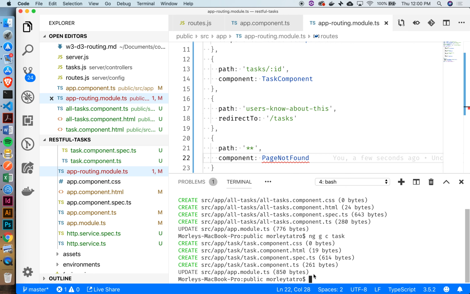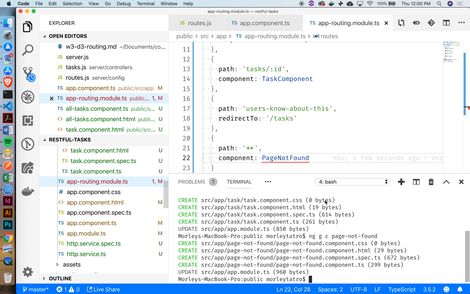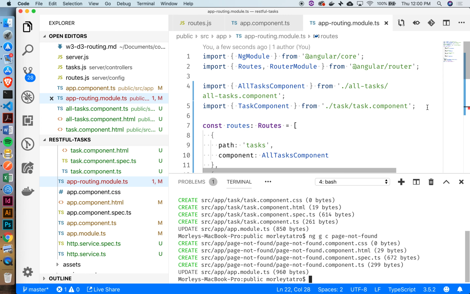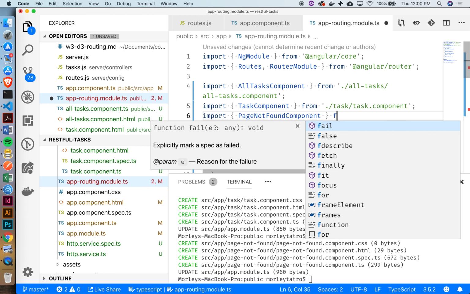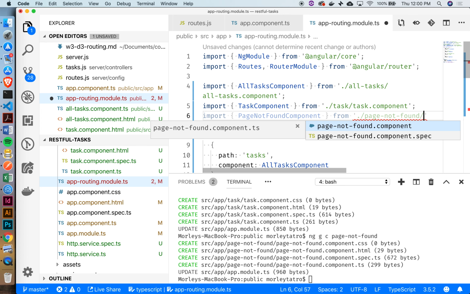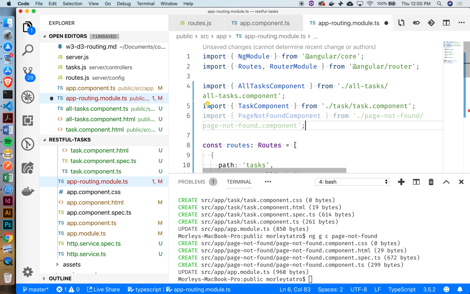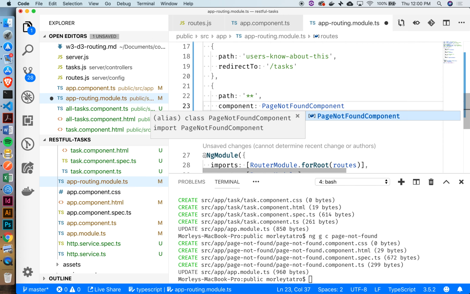Make it. All right, ng g c, and then we'll say page not found. Okay, and then up here, I always need to import it as well. So we'll go import, oops, page not found. Oh, I always forget to put component. So we got page not found, and then page not found dot component. Let me change it down here. Component. Okay.